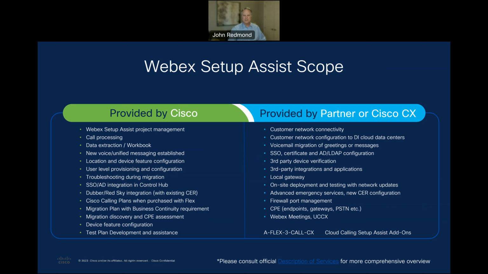The Webex Setup Assist project is managed by the Cisco team, whether large or small, to ensure timelines and deliverables are addressed. All Control Hub or console configurations are handled by Cisco. All call processing issues for Webex Calling, as well as provisioning and activating users and telephone numbers, as well as the location features and even the devices. That's all within scope. Control Hub integration of single sign-on and Active Directory are supported by the Cisco team.